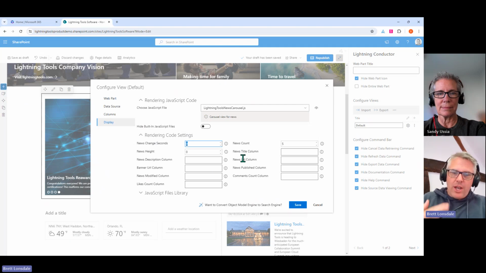So rather than hard coding that in the JSON, the property is exposed here. So if I wanted this to change every 5 seconds, I can set that value to 5 and it will change every 5 seconds. We've got the news count set to 5 as well. So you could increase or decrease that. And then you can also go through and map things like your description column, the URL column, the likes count column, etc. So if you decided maybe for some reason that you wanted a custom column as a description column, this is the sort of thing you can go through and map. Otherwise, it would just map to the standard one.